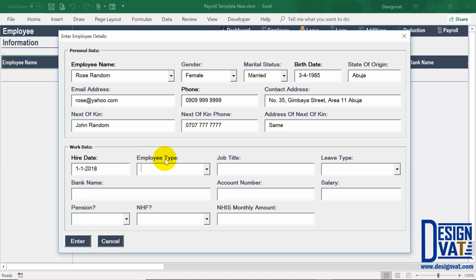Next, I indicate the employee type. Now, the template supports two types of employees. We have the permanent staff and the contract staff. Now, the major difference between the two is with regards to personal income tax. So for permanent staff, the template will automatically calculate their PAYE, so to automatically calculate the taxable deductions. And for contract staff, it doesn't do that. So for contract staff, your gross pay and your net pay are the same.